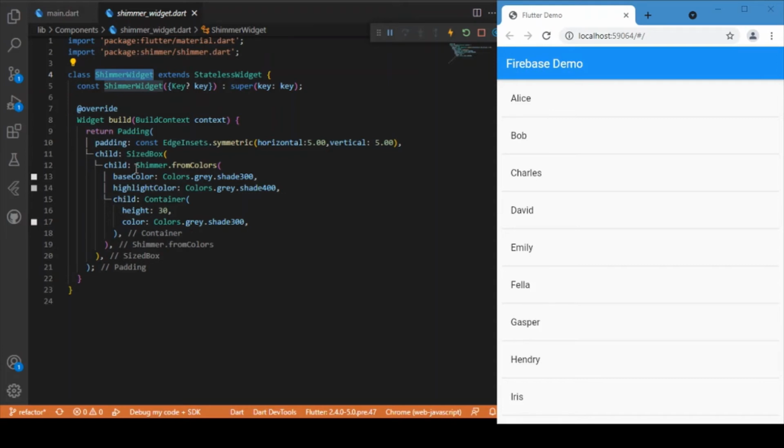With the help of the package which we have added, we are able to utilize the widget shimmer.fromColors, and it takes two colors. One is the base color, which is the color that the container holds, and the second is the highlight color, which is the glowing part. That is the color which runs from left to right.